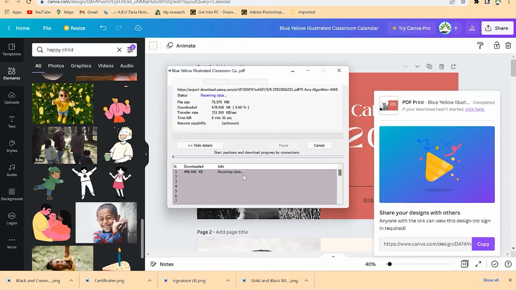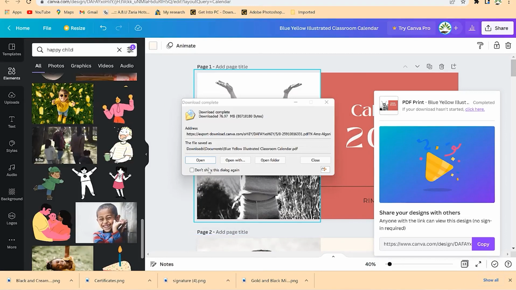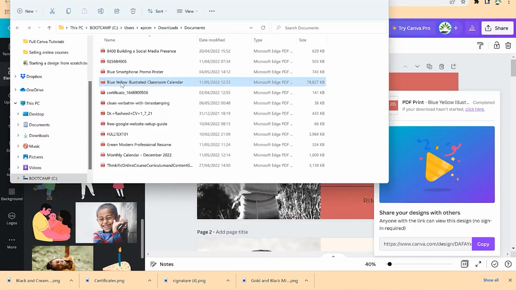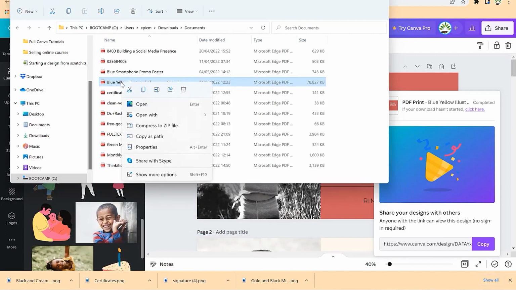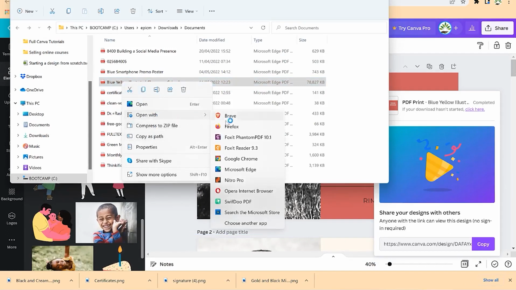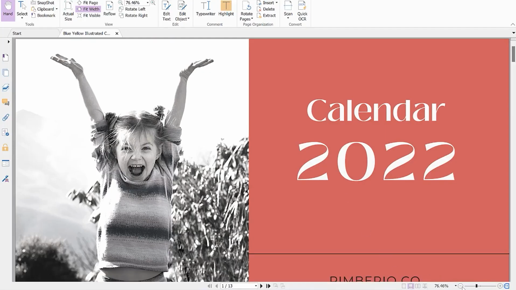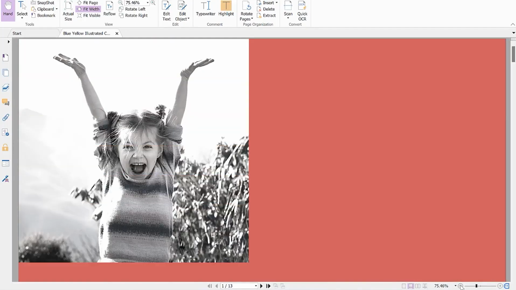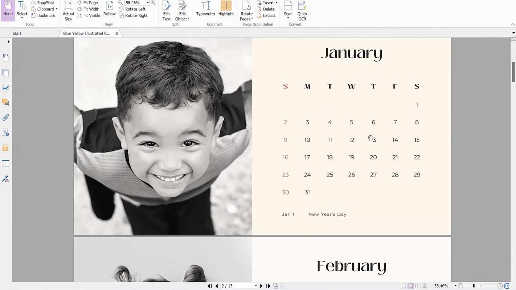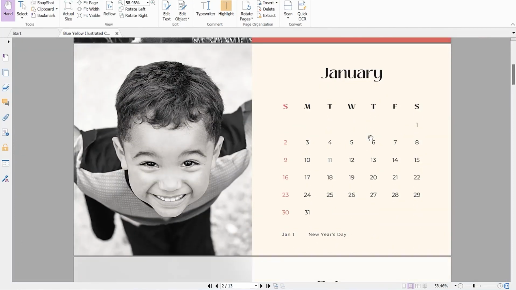Okay, so you can say download. Right now it has finished the download. You can just click on open folder, and then you can double click to open with another application. For example, you can say open with, and you can choose anything. Let's say Phantom PDF. Okay, so you can see your calendar. Let's zoom it out a little bit so that you can see it clearly. Okay, so you can see it very nicely and clearly done.